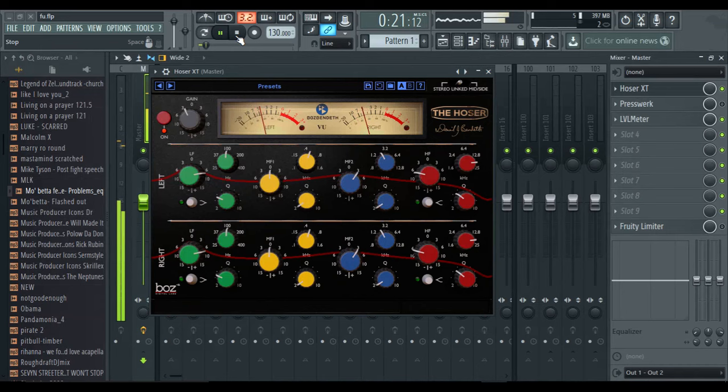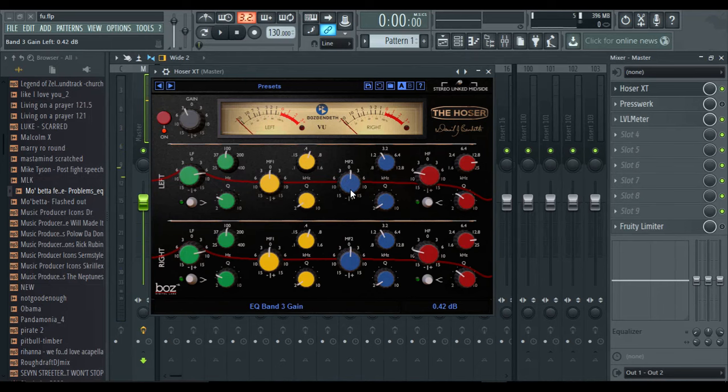Now, that snare is a little much, and I'm trying to cut it down.